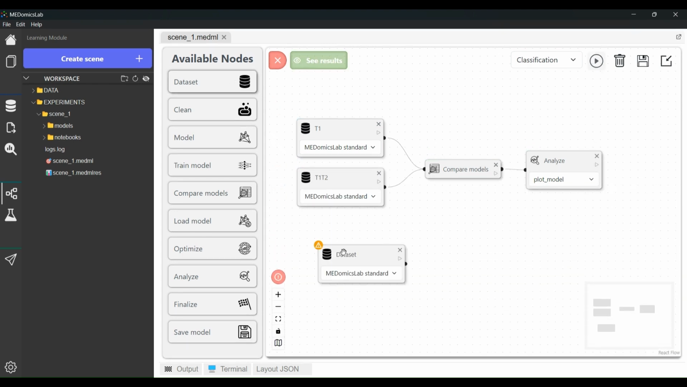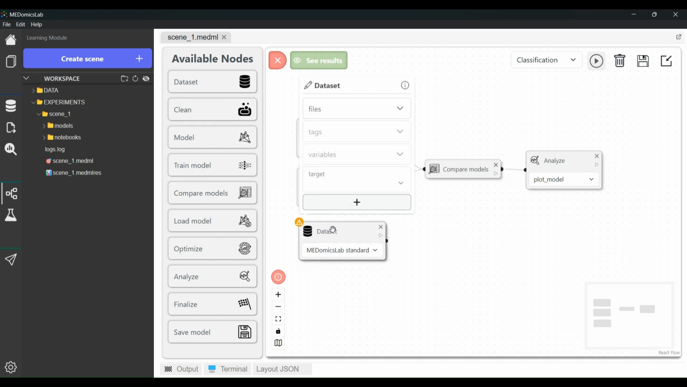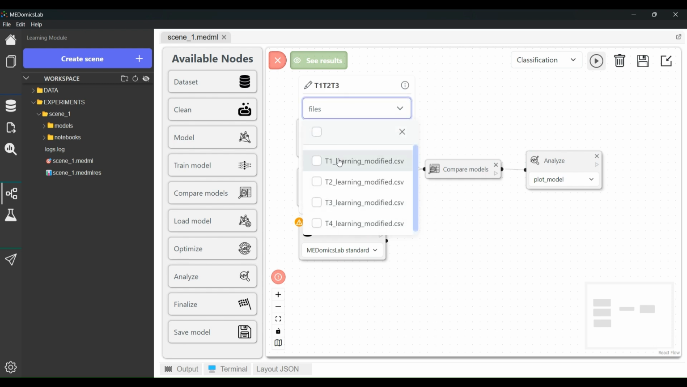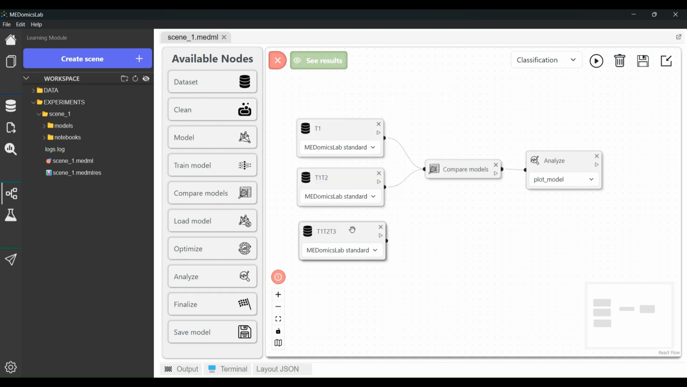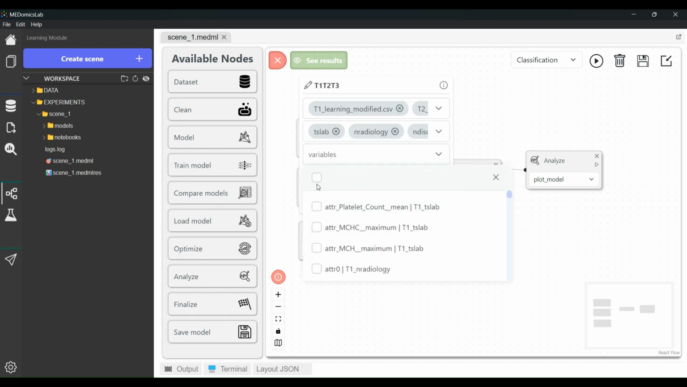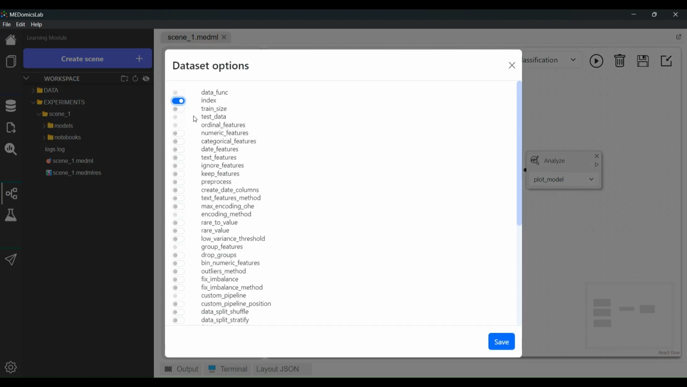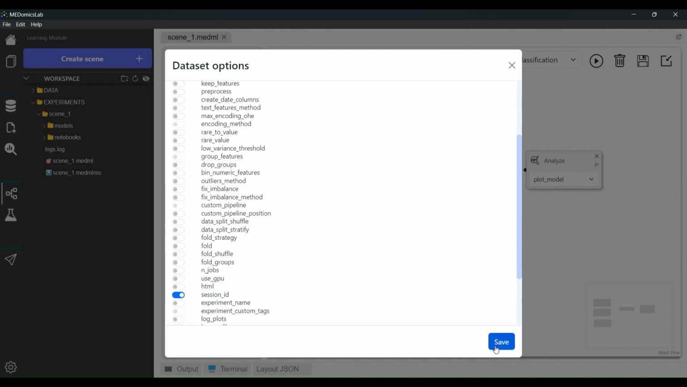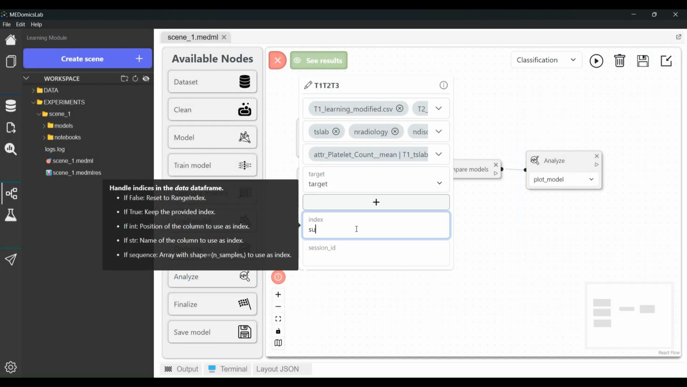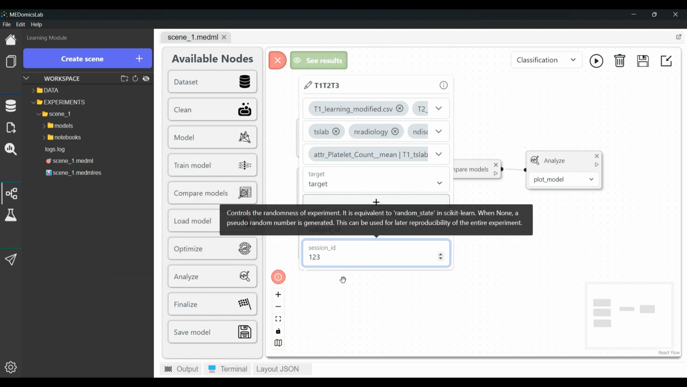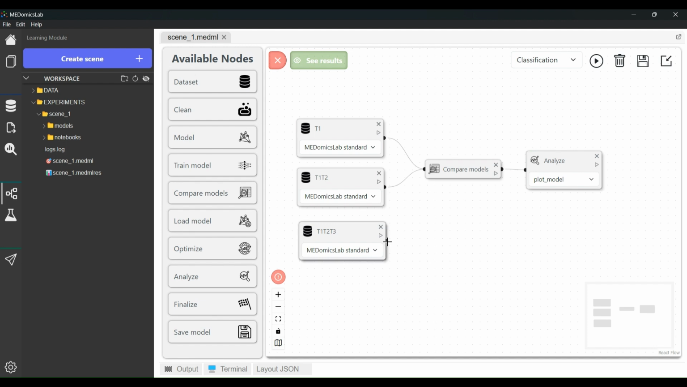Add a dataset node to the scene. Rename it to T1, T2, T3 and press Tab on your keyboard. Select the CSV files associated with these 3 time points. Choose all the tags and all the variables. Verify that the target column is set to target. As before, add the index and session ID options. Set subject_ID as the index and 123 as the session ID. Finally, connect this node to the Compare Models node.